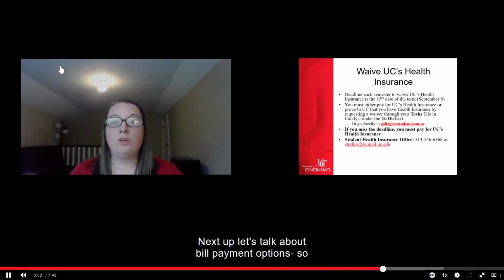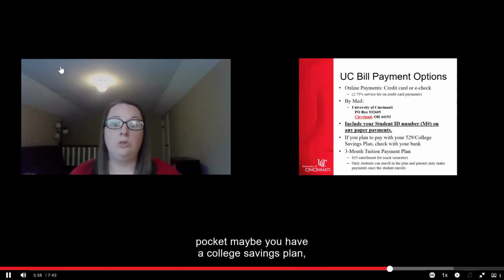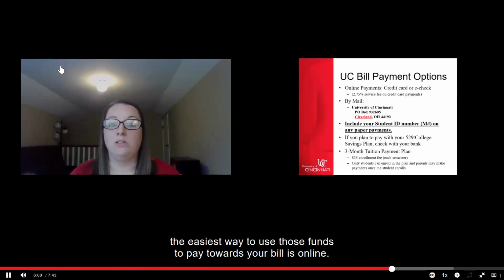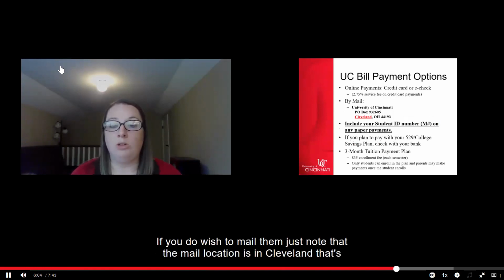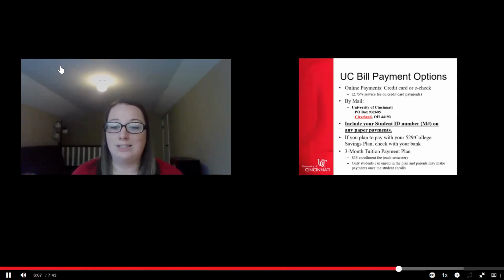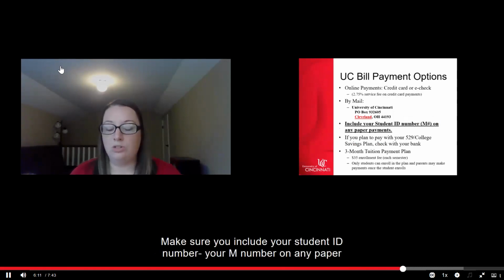Next up, let's talk about bill payment options. So if you're looking at your options and you know you plan to pay a portion out of pocket, maybe you have a college savings plan, the easiest way to use those funds to pay towards your bill is online. If you do wish to mail them, just note that the mailed location is in Cleveland. That's not a typo. It is Cleveland, Ohio for our processing center.